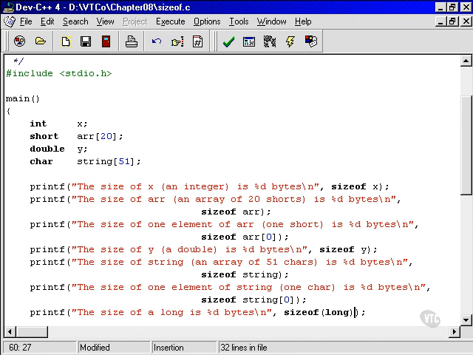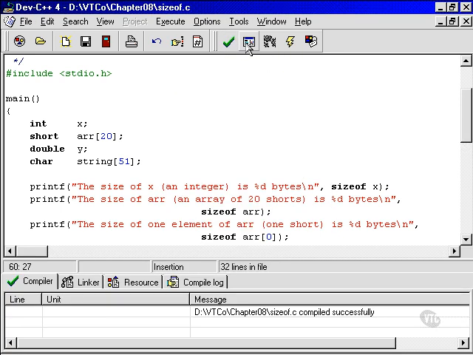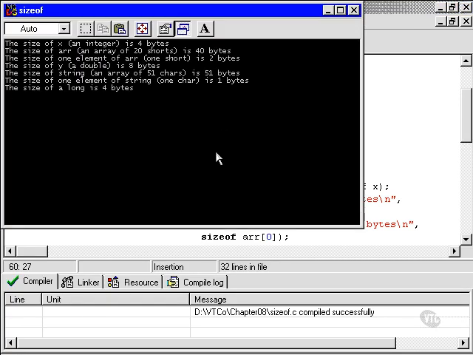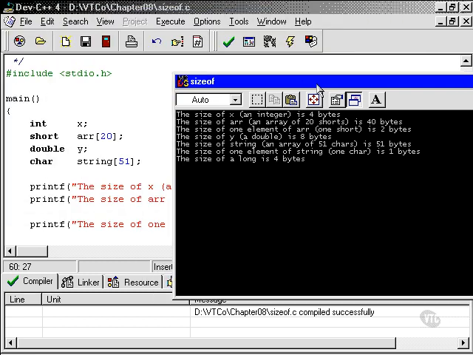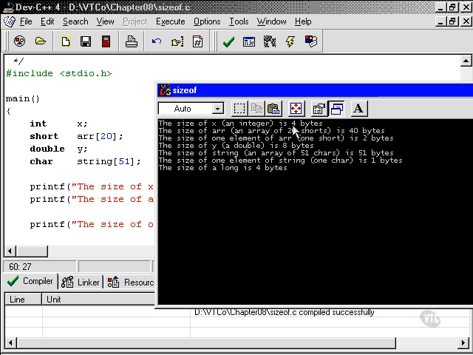And this is pretty much it. Compile it and run it and have a look at the answers. So let's do that. Compiles, run. The size of x, which was an integer, I'll just move this so that we can see what we're looking at here. 4 bytes. An integer is 4 bytes on my computer. It may be different on yours. However, 20 shorts is going to be 40 bytes because one short is 2 bytes. The size of a double is always 8 bytes. 51 chars in a string is always 51 bytes. 1 char is 1 byte, and a long in this case is going to be 4 bytes.